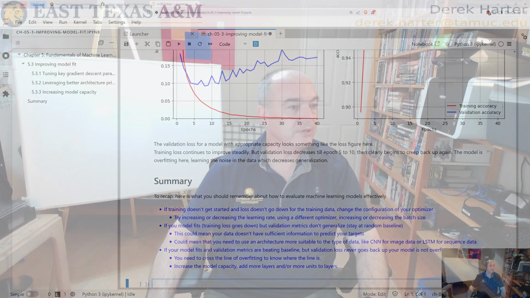Okay, so to summarize what we were just talking about, first of all, if your training doesn't seem to get started and your loss isn't going down, you've got something wrong with your parameters for the gradient descent for your optimizer. So try increasing or decreasing the learning rate, maybe look at some different optimizers. You can increase or decrease the batch size. So those are some of the things that you can do.